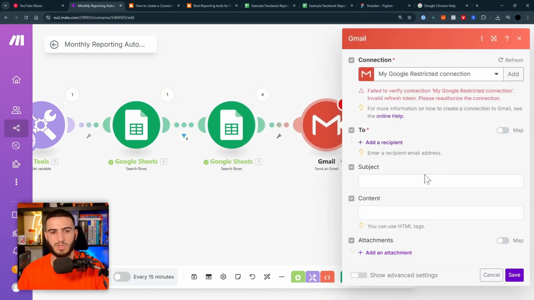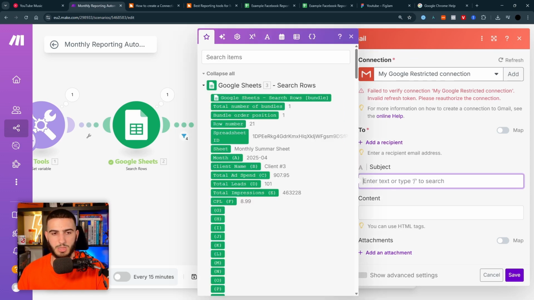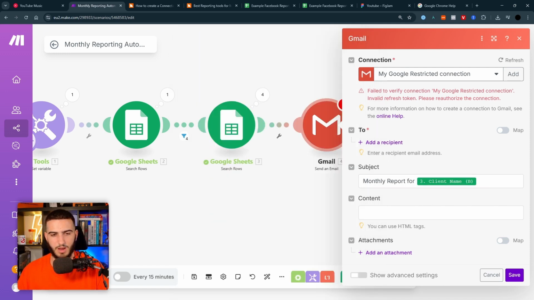So this is now where we want to send that summary to that specific client. For the subject, I'm going to put monthly report and then add that client name. And this is where the content comes in. Now, I'm a very lazy guy, guys, and I don't necessarily like writing emails. So I'm going to get ChatGPT to write my email for me.